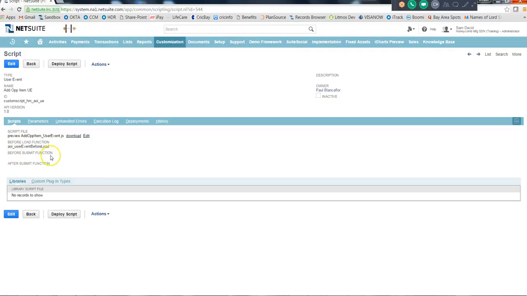Before submit function, where does this function trigger? When you click on the save button. Here you need to understand there's a difference between before submit and after submit. You might think before submit and after submit should be the same, anyway you are submitting the record. But there is a difference. Before submit function means your record is not yet submitted. For example, when you're trying to create an invoice, you enter all the details in your invoice and you click on the save button. So what happens? The save button submits this record.